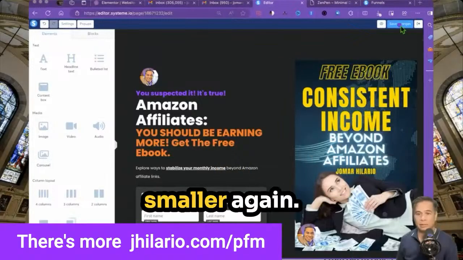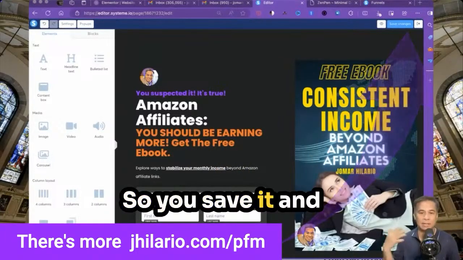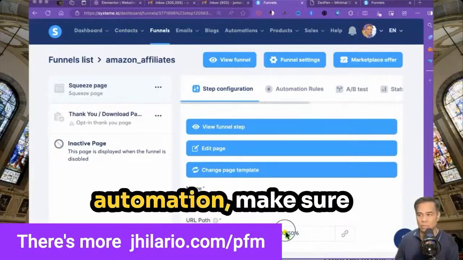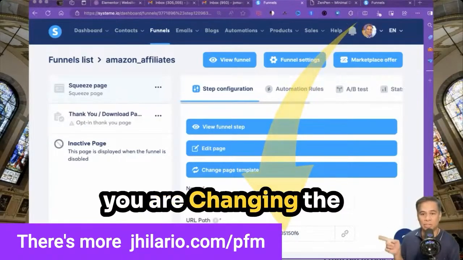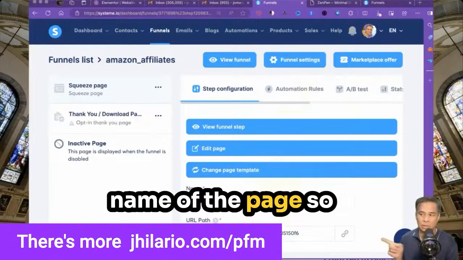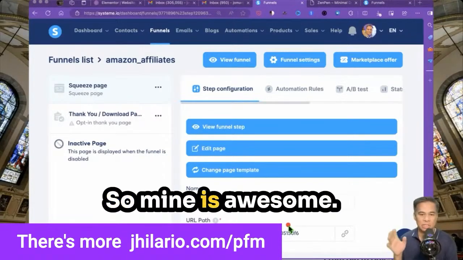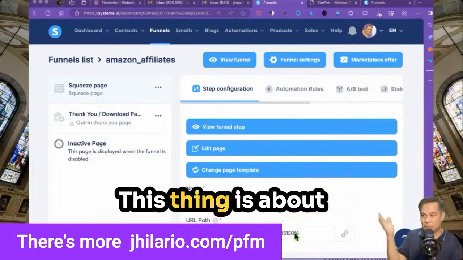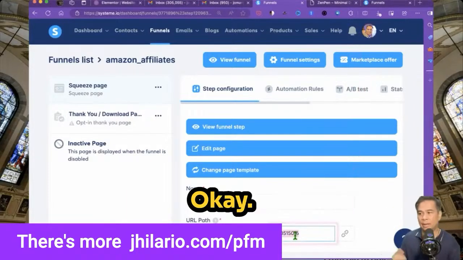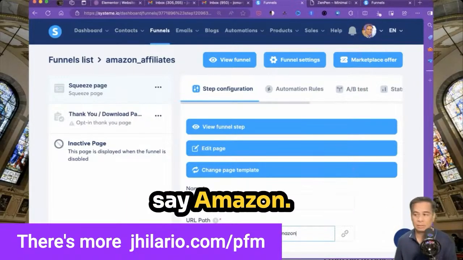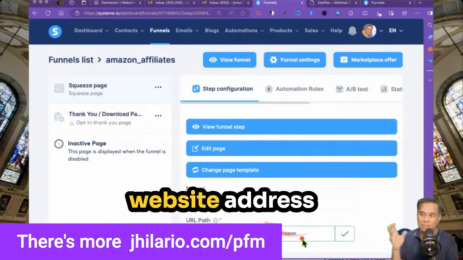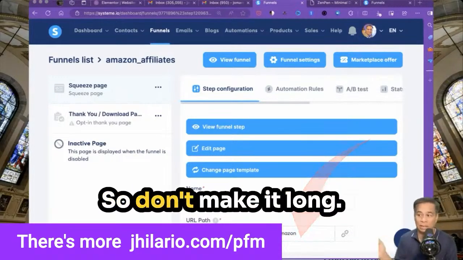I'm going to make myself smaller again. So you save it and then you exit it. And now take a look at the automation. Before you go to the automation, make sure you are changing the name of the page so you can remember it. So mine is awesome.jlar.com/ whatever it is this thing is about. It's Amazon affiliates. Or you can just say Amazon. In my case, I just use Amazon. This is the public face. This is a public website address that people will see. So don't make it long.